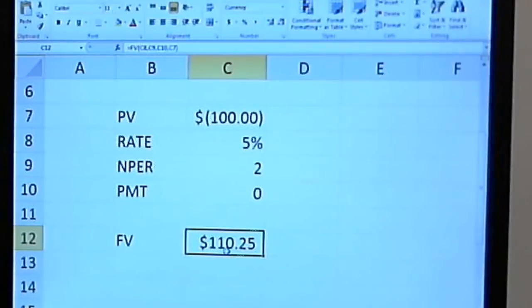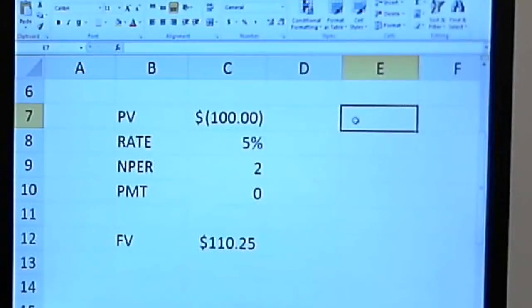We can try another one. For example, let's say you have $5,000. So let me just write it down. You have $5,000.